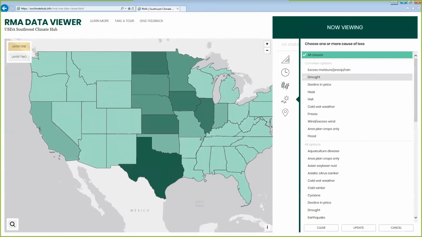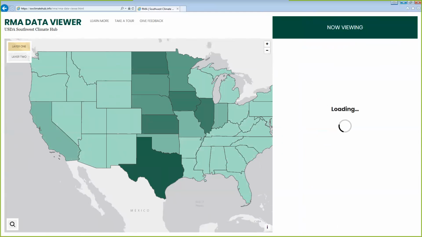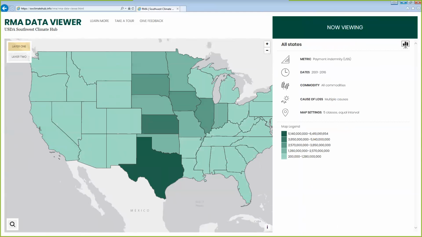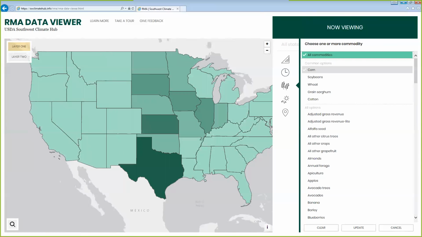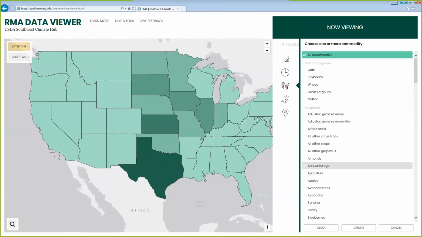You can also change the causes of loss that you're interested in. So let's say you're interested in drought and heat. So you would use the control button and sub-select 2 of them, and you would update the map. You can also sub-select different commodities if you are interested, and we list here the top 5 commodities, but also there are numerous commodities available to select from.